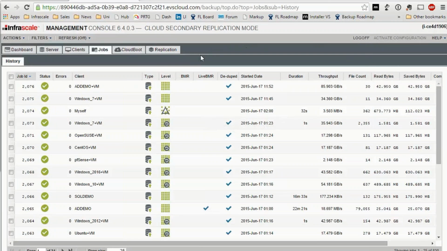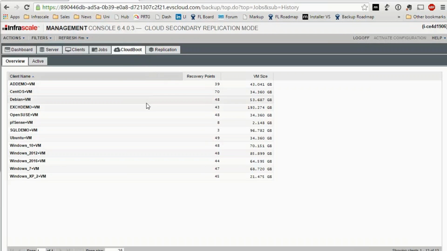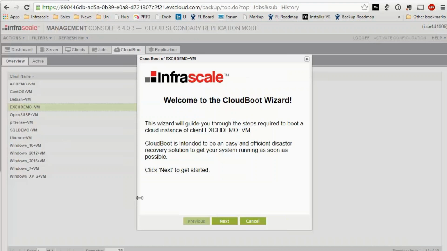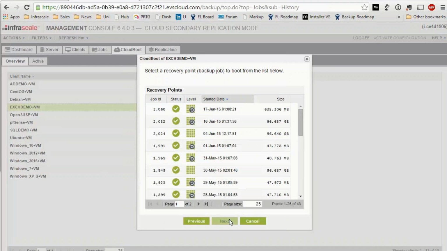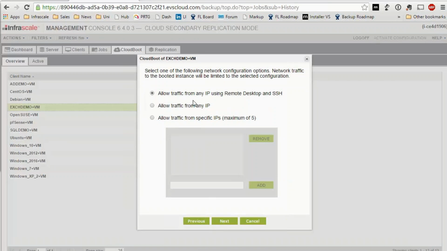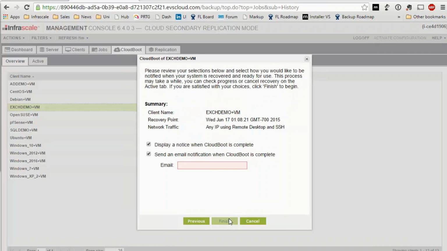Okay, so now all I'm going to do is navigate to the Cloud Boot tab here. So this is a very simple wizard that I'm going to get. I just simply select the server that I want to bring up, and so now I'm in the Cloud Boot wizard here. So I'm just going to pick the point from which I want to bring that server back. So I just pick the most recent backup date, and now I'm going to outline my network configuration. I can decide which traffic do I want to accept. So I'll accept traffic from RDP and SSH in this.